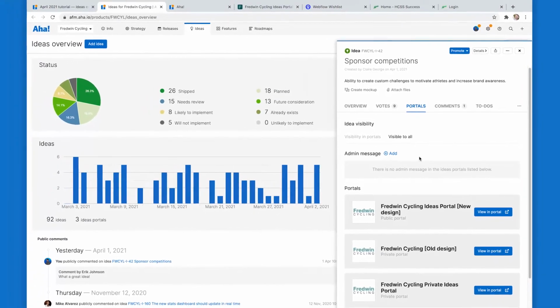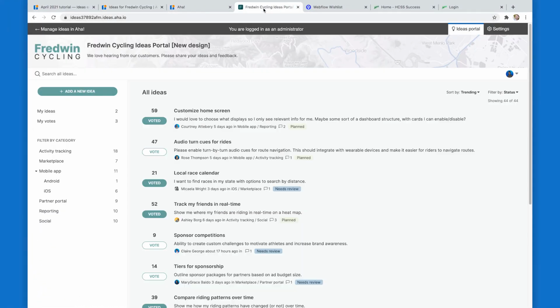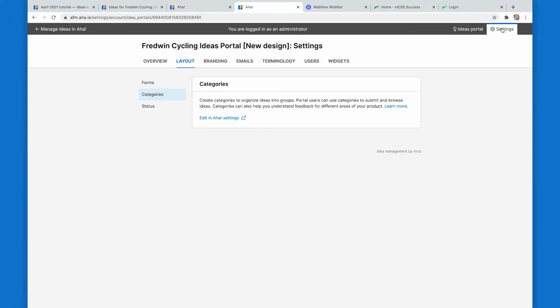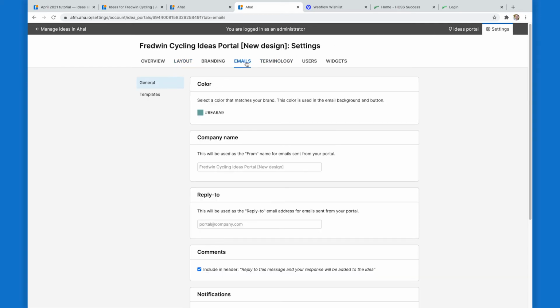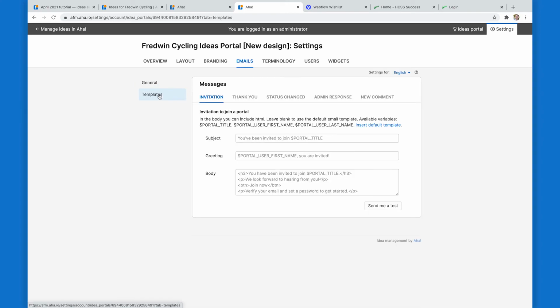Okay, I'm going to show you one last bit of settings here. We're looking at settings every single time. Remember, we're on the communication step. Let's jump over to emails. Every time that you or the user interacts with an idea, when a new comment's left, when they first submit it, when the status changes, or when that official admin response happens, they get an email.